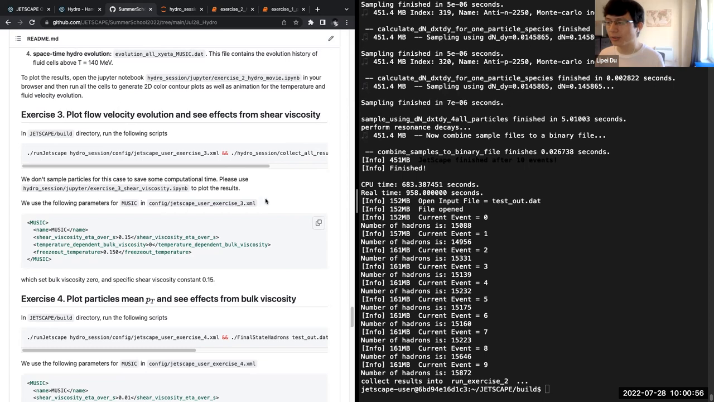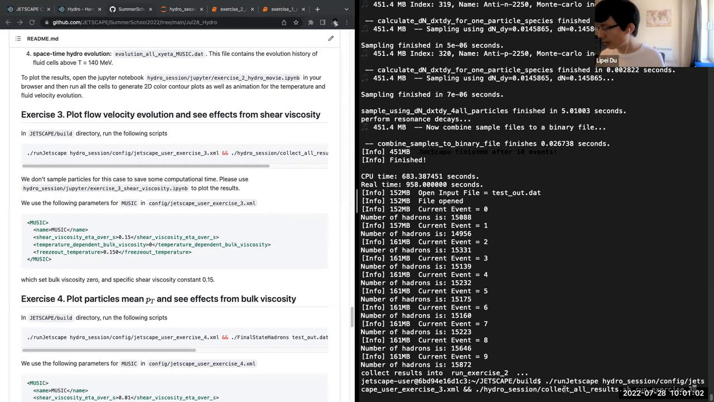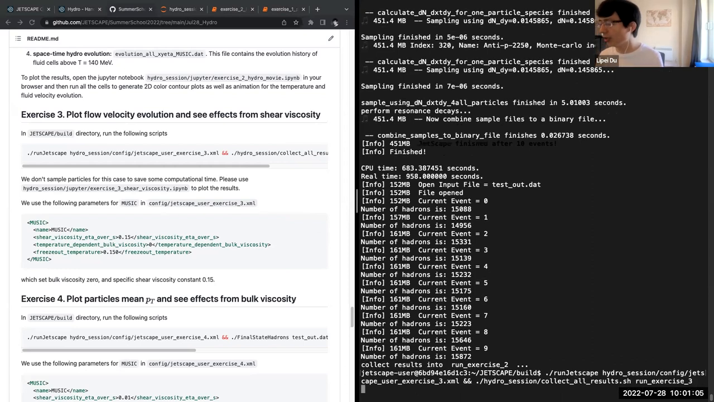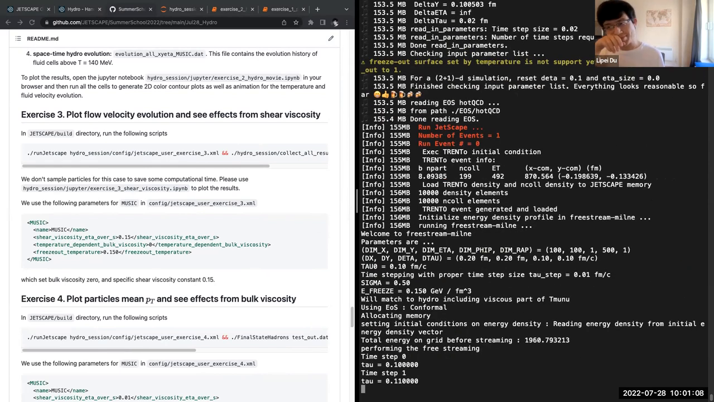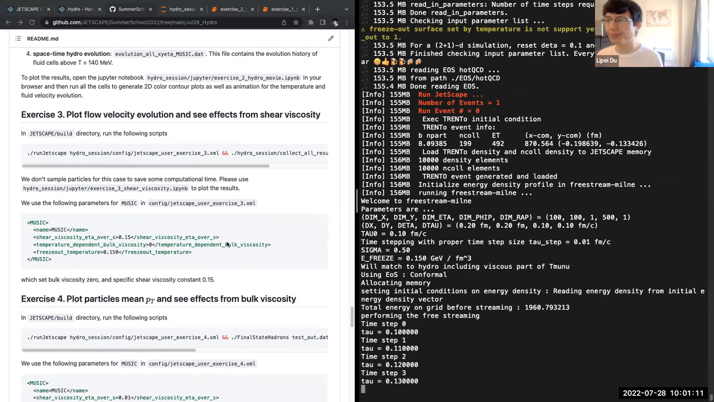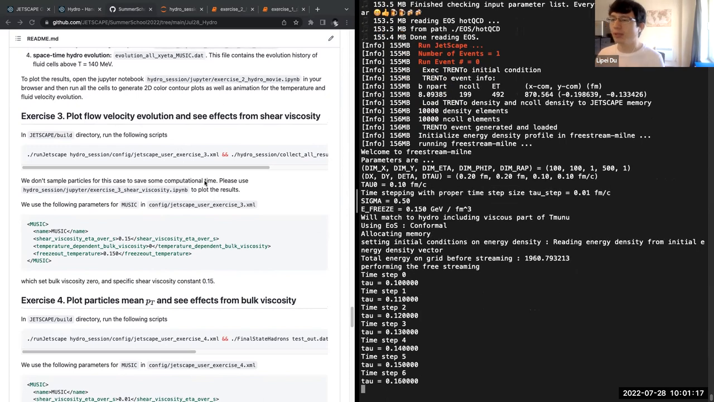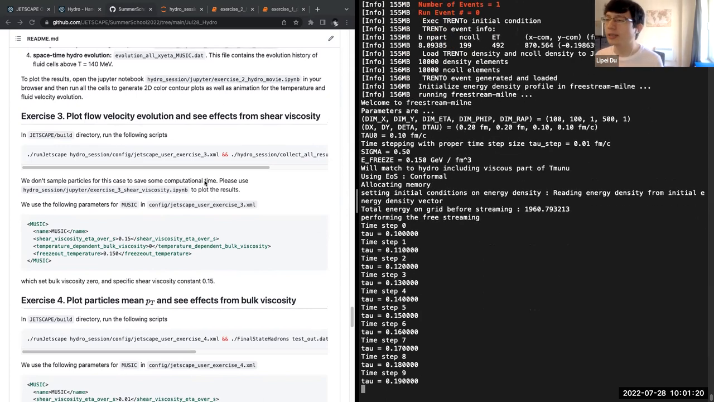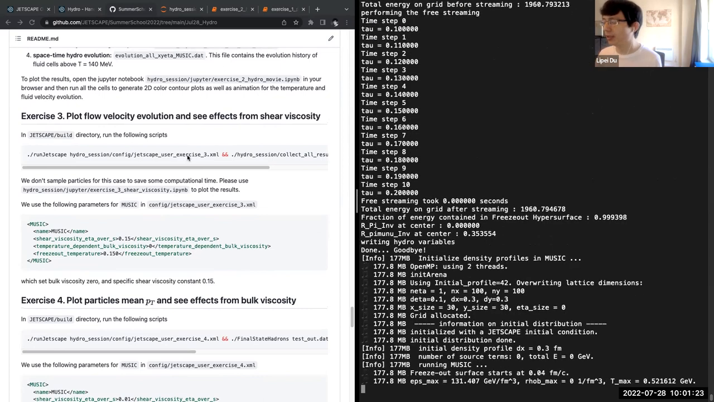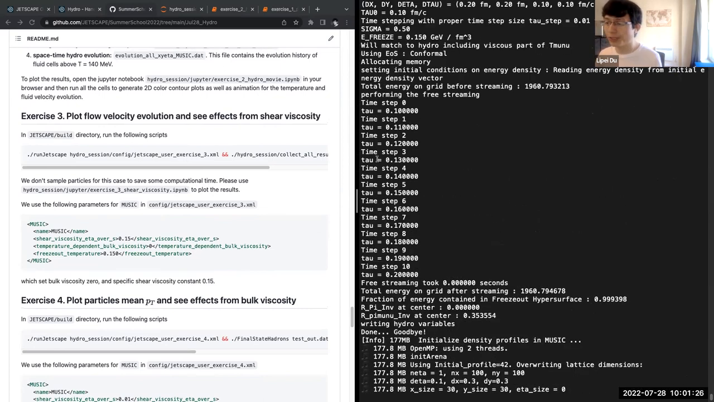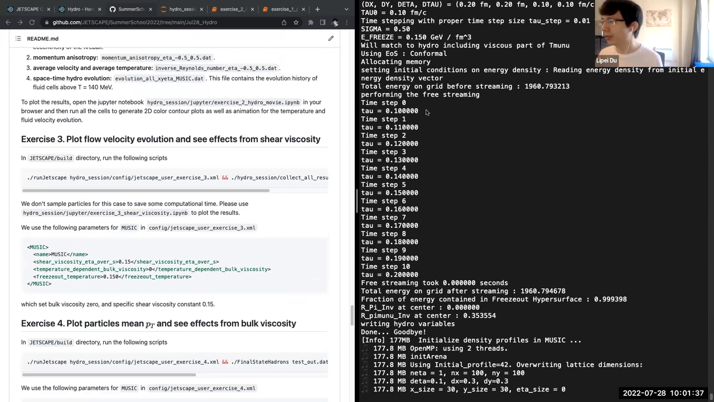All right, we can just copy this and run this. In this exercise, we removed the ISS module in our XML file so that it won't sample particles. Okay, now let me pull.